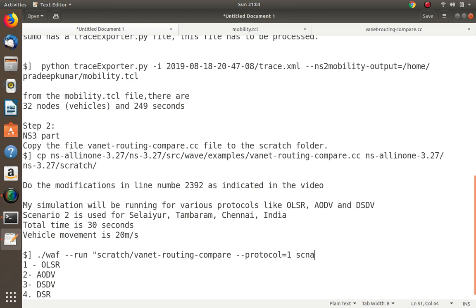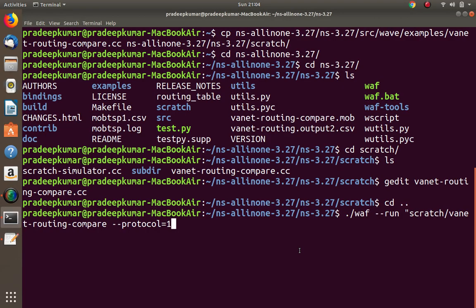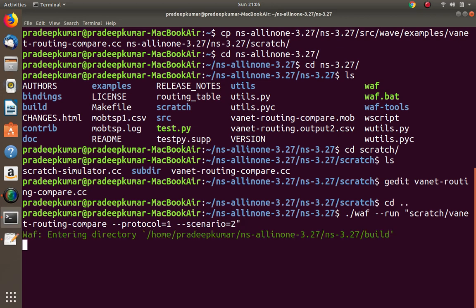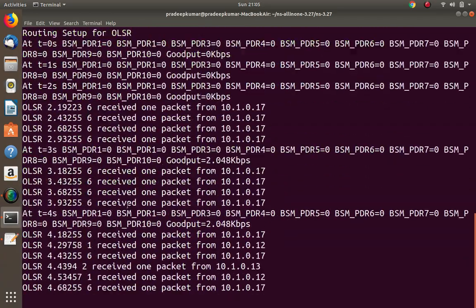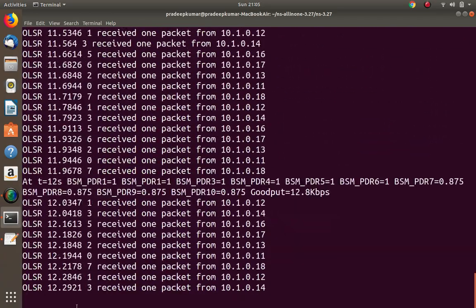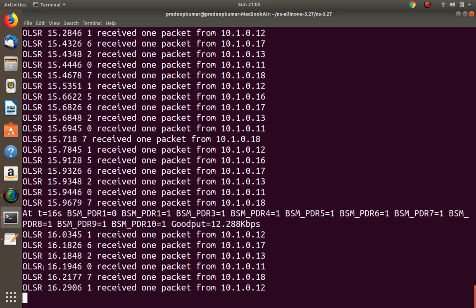And the scenario will be double hyphen scenario equal to 2. So double hyphen scenario, this command will be running. Within double quotes you close this. Now I will be getting the file I generated. Earlier I tried with mob_tsp, now I use mob_pradeep. You can see a total of 30 seconds I have given. Now protocol number 1 is OLSR.